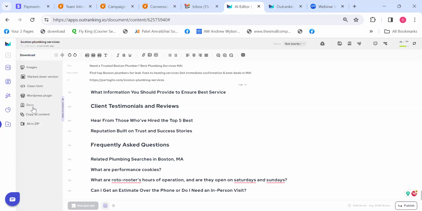You can download a doc file, you can copy all the content, that will copy everything like all the tags, images, videos and everything. And then you can just paste it if you're using some other platform to publish. And All in Zip will download everything mentioned above.